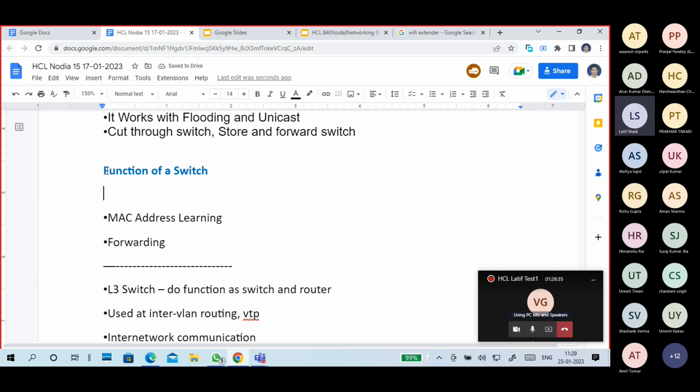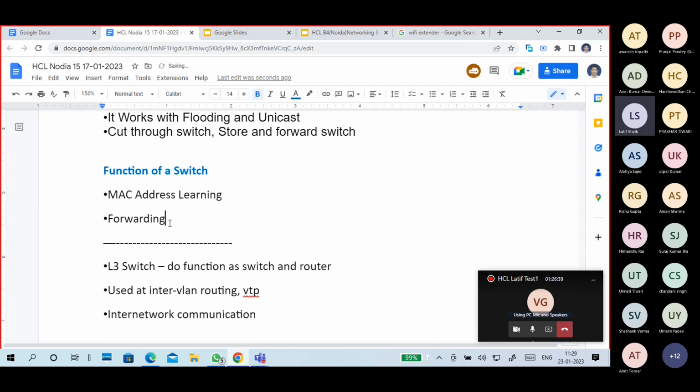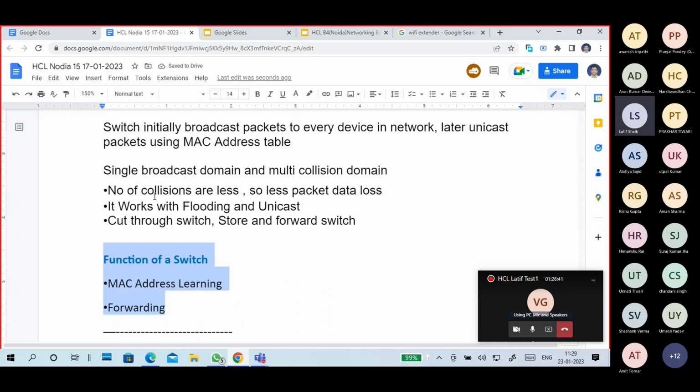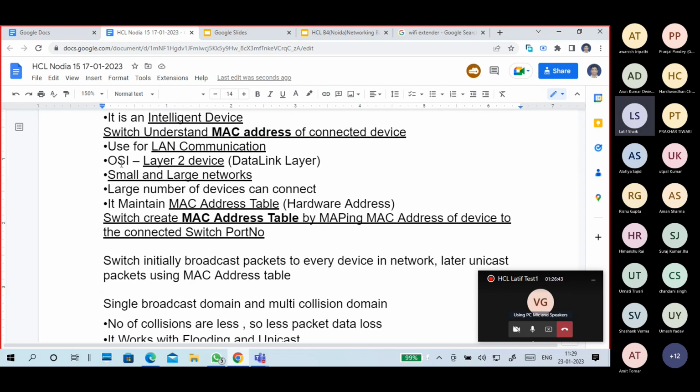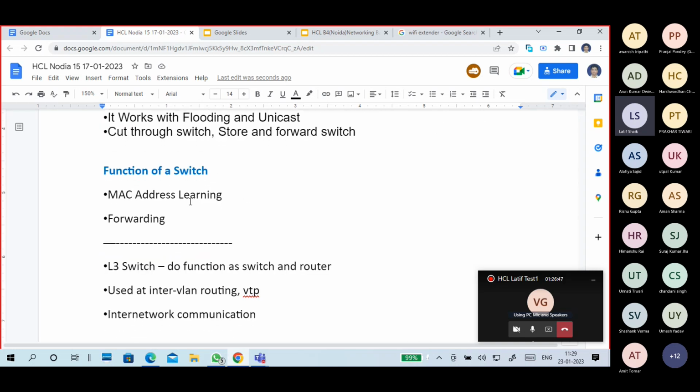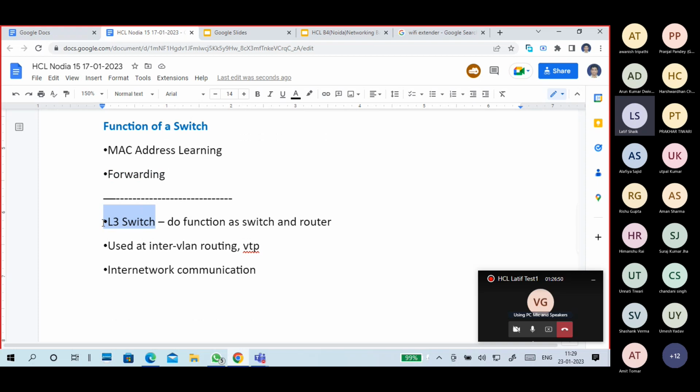Mainly two functions of a switch are there. What is MAC address learning and forwarding? Guys, a switch is a layer 2 device. Remember, a switch is a layer 2 device. So if anybody asks, what is a layer 3 device? What is a layer 3 switch?